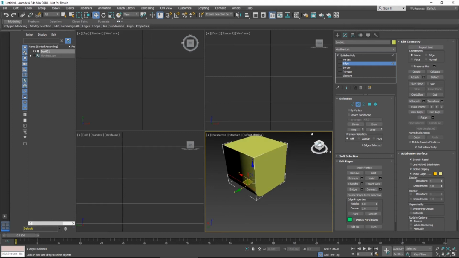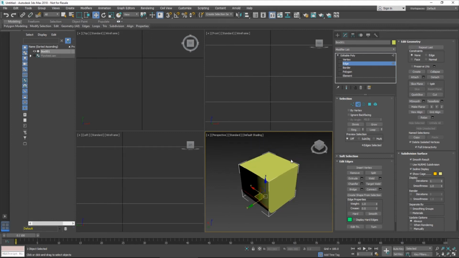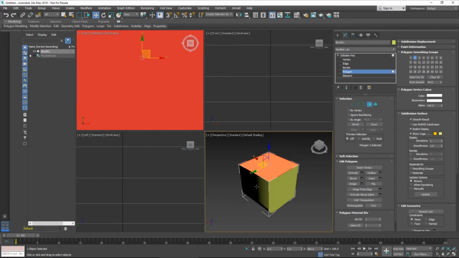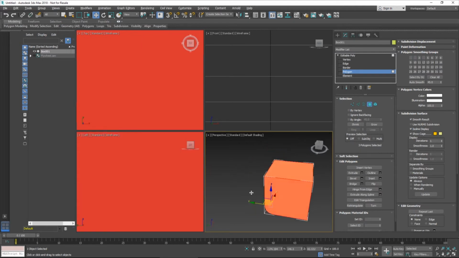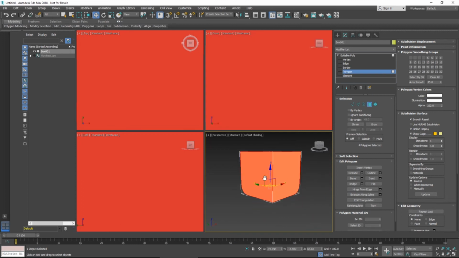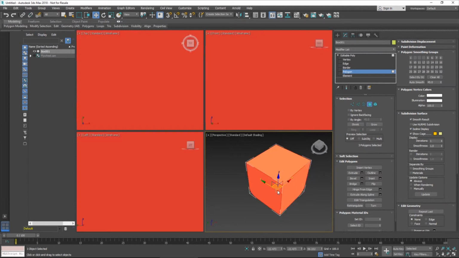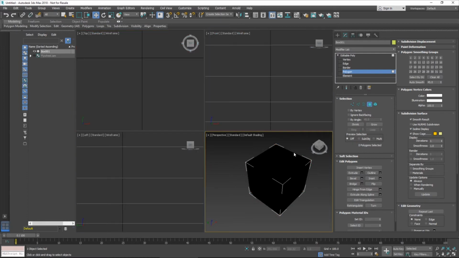I'm going to go back to my fit view, and then I'm going to select polygon at the top right. By selecting polygon, it allows me to select faces. No longer am I selecting edges. I'm going to select these 3 boxes or polygons. I'm just going to delete them.